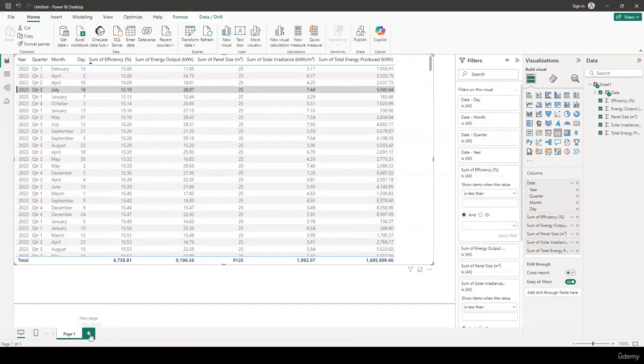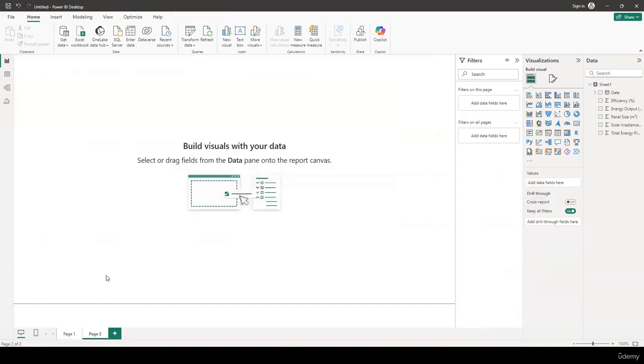So let's create a new page here. So click on the add icon here. And I want to create a few visuals. For example, let's check the card visual. So this one is a card visual with a rectangle and numbers inside.